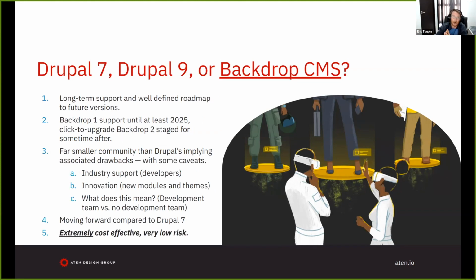And then finally, what it might look like to move to Backdrop CMS. Backdrop CMS also has long-term support and a very well-defined roadmap to future versions. As I mentioned before, Backdrop 1 is currently supported and will be until at least 2025. And the plan right now is for Backdrop 2 to be introduced sometime after that with a click-to-upgrade process.